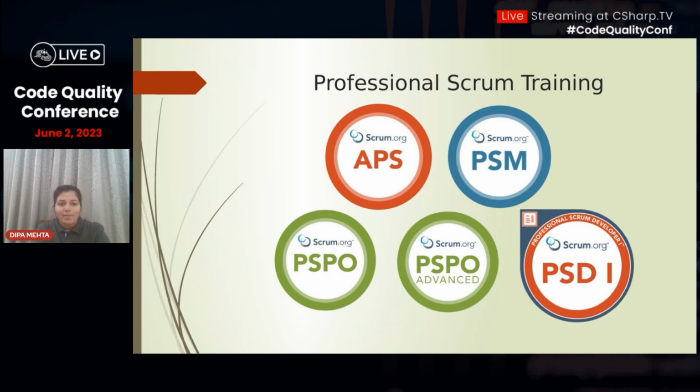These are also the things with which we can elaborate our skills in Scrum technologies and the Scrum framework at a more advanced level. And PSD, that is Professional Scrum Developer. There is also another advanced level. So we can also get professional training with this certification program.